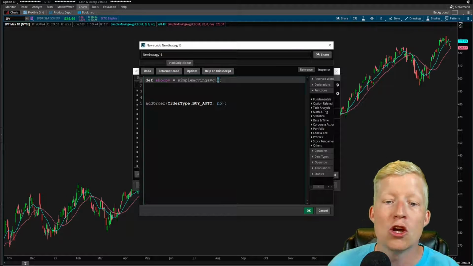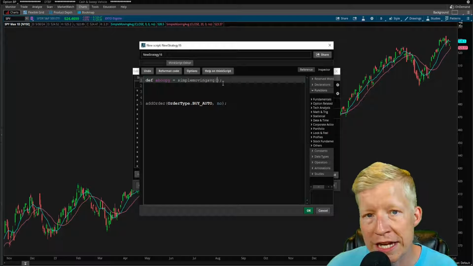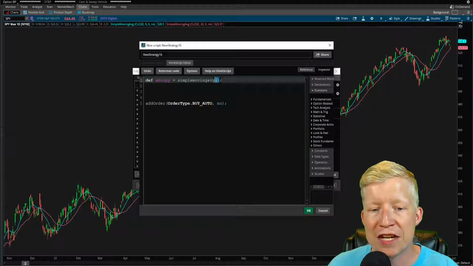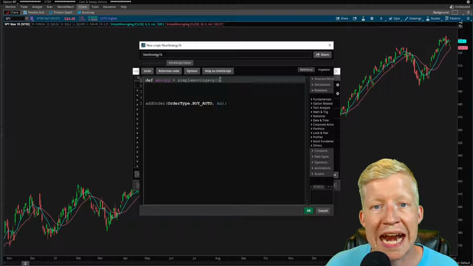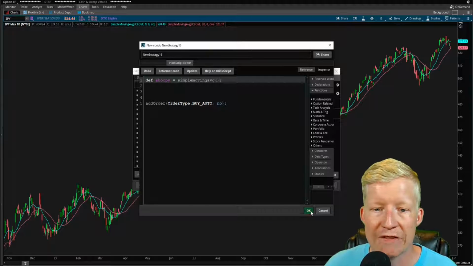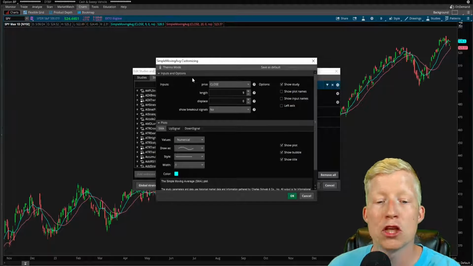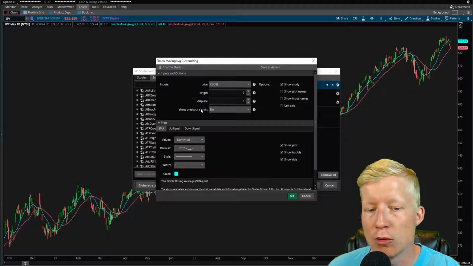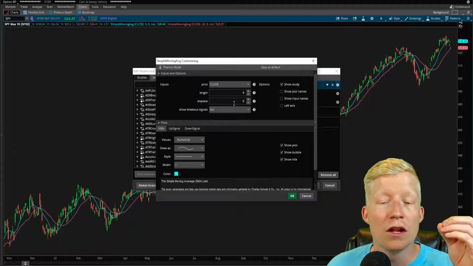That already exists. We just have to call it in. And whenever you call in an already existing study or a piece of price action, as you'll see later, you have to have these parentheses because there are parameters that exist with that code. If I go ahead and save this, if I go into the simple moving average settings here, you will see there are inputs: price, length, displace, show breakout signals. Those are the parameters of the Lego block.